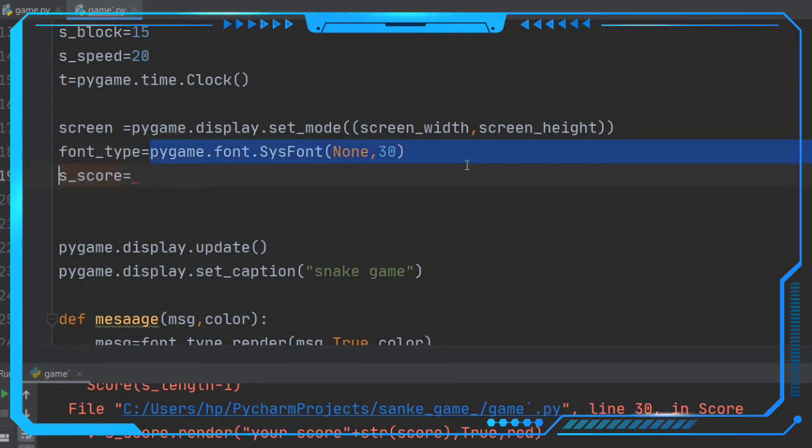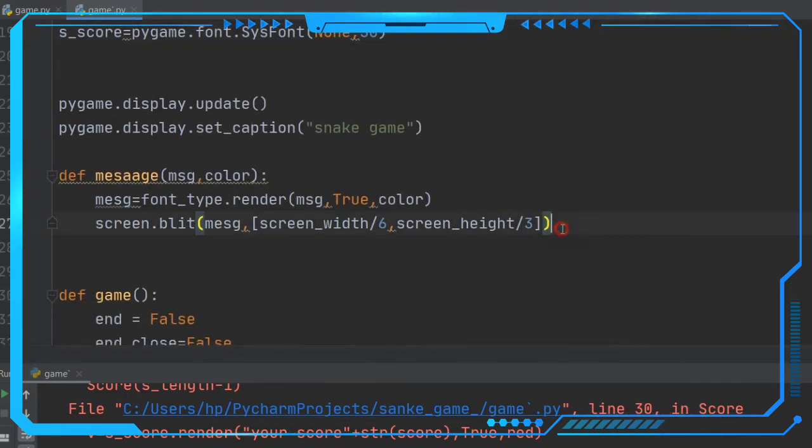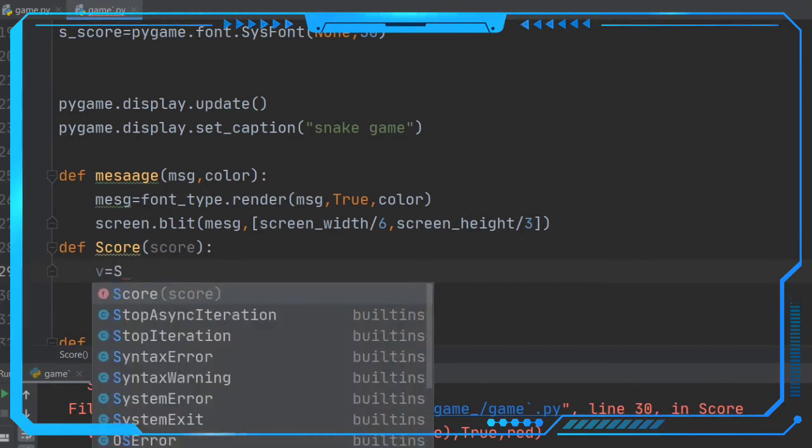pygame.font. So we have to assign this to the variable. After making this variable, we have to create a new function for score. We have to make another function for score, like score. In this function we have to call score.